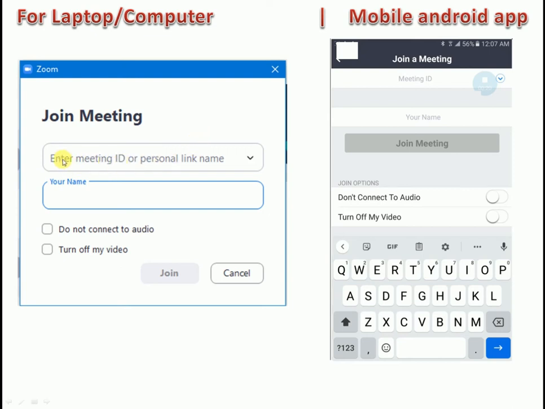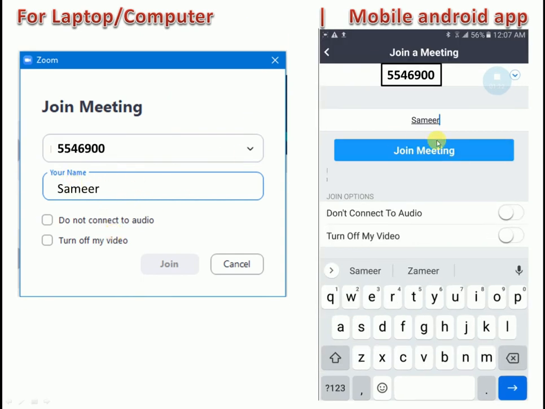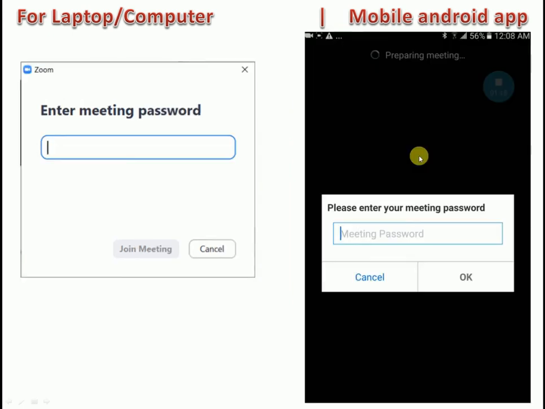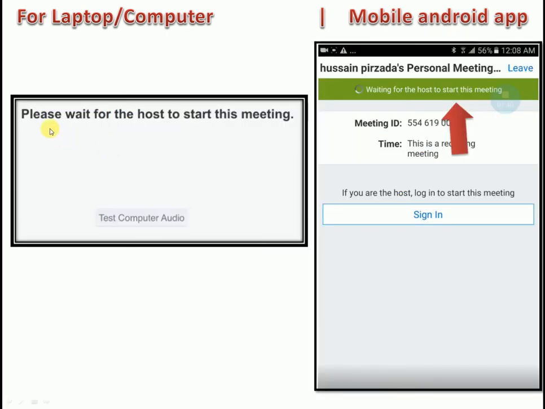So write it down and type the meeting ID here, for the mobile Android app as well as for the laptop app. You have to type it and then give some kind of name. Here I have given the name Samir for the mobile app. When you click on the join button or join meeting button, you will see this kind of screen asking for the password. Type the password and then press the OK button to join the meeting.